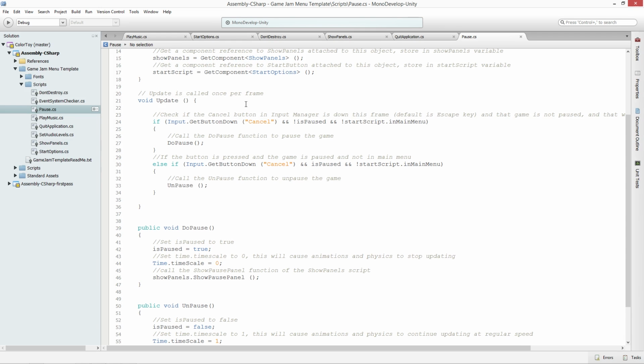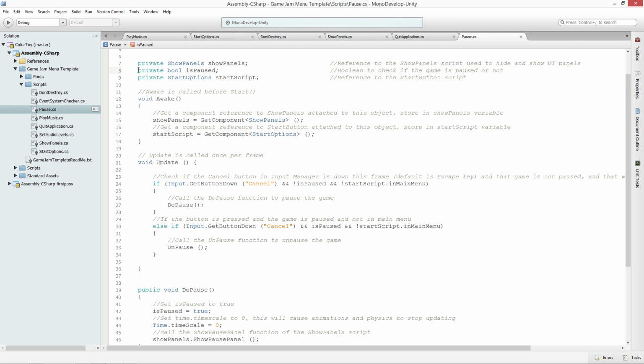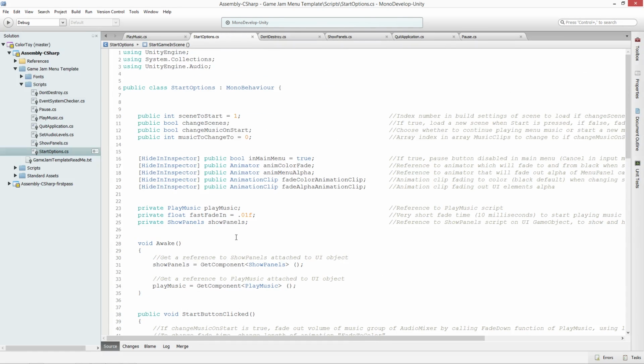Then in update, we're checking if the button cancel is pressed. And so right now the default button for that is escape, but you could change that in the input settings, right, in the project settings. So if Input.GetButtonDown cancel and not isPaused, right? So isPaused is not true here, right? And we're not in the main menu, right? Which was that Boolean that we set up in start options, that hidden Boolean.